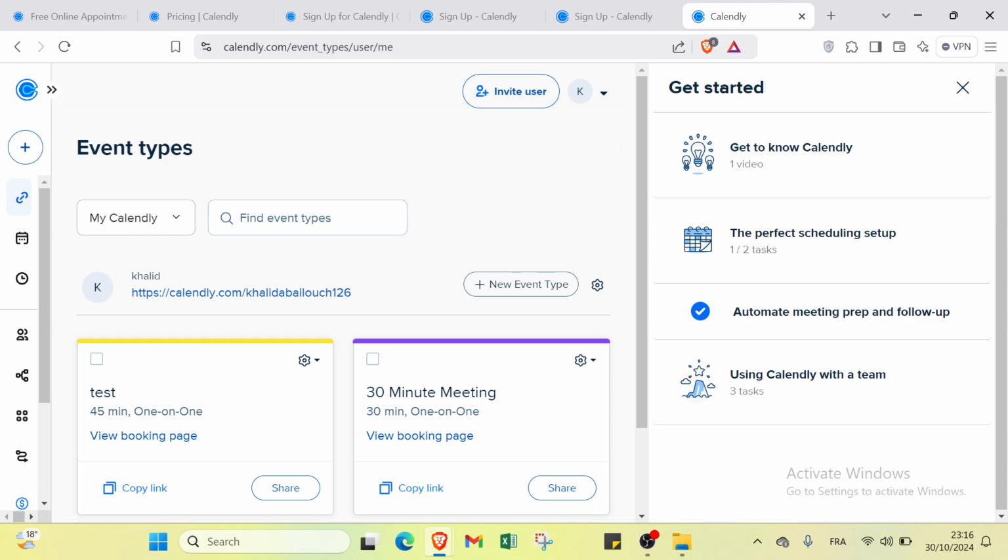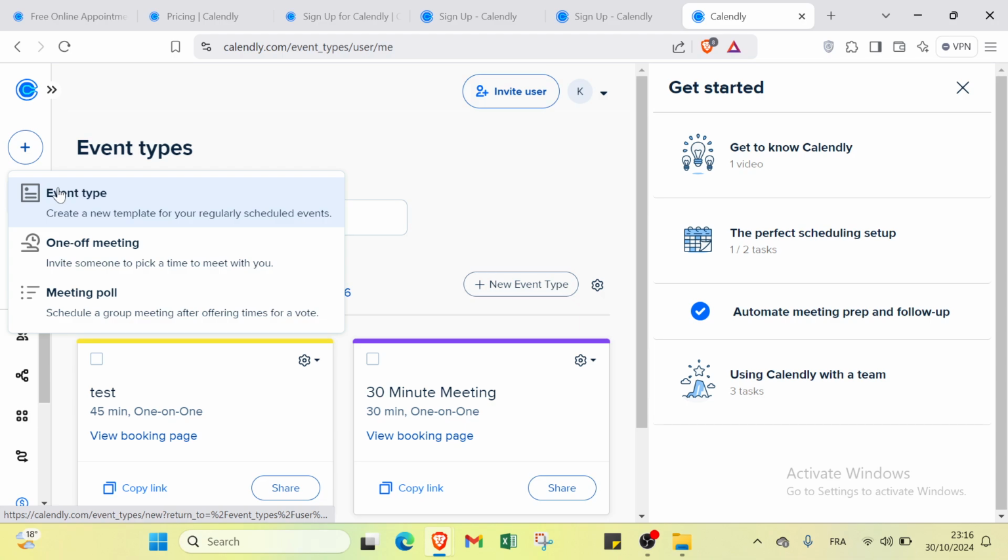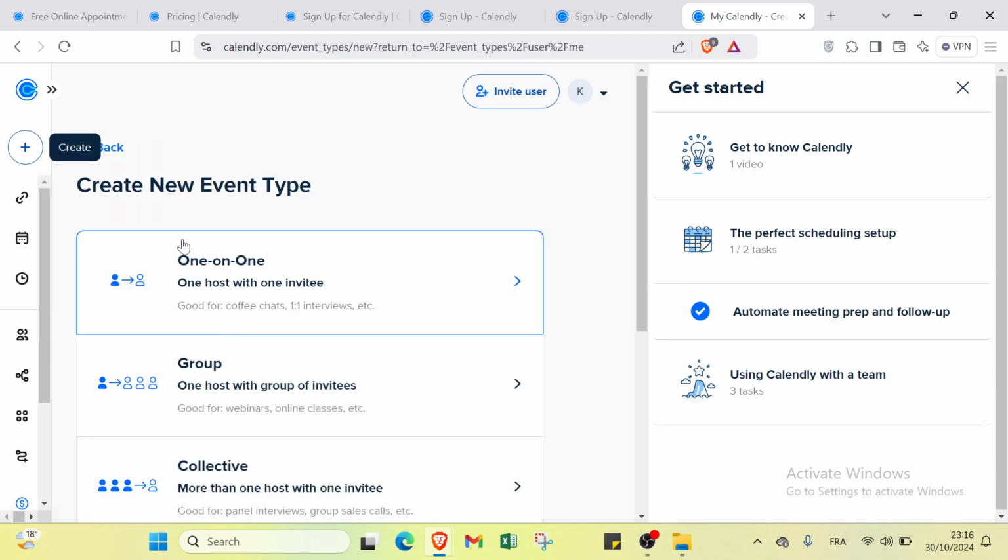Then we have here, for example, this is my link. I will just here select new event type if I want, and here we have the option of invite user, and here we have some events that I already created. I will show you how you can create an event as I said. So for example, you have just to click over event type and you have to create a new event type.